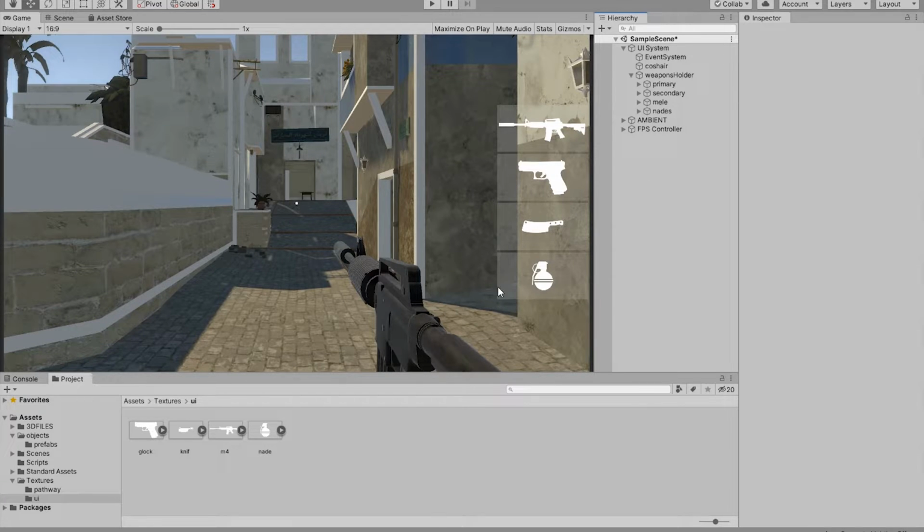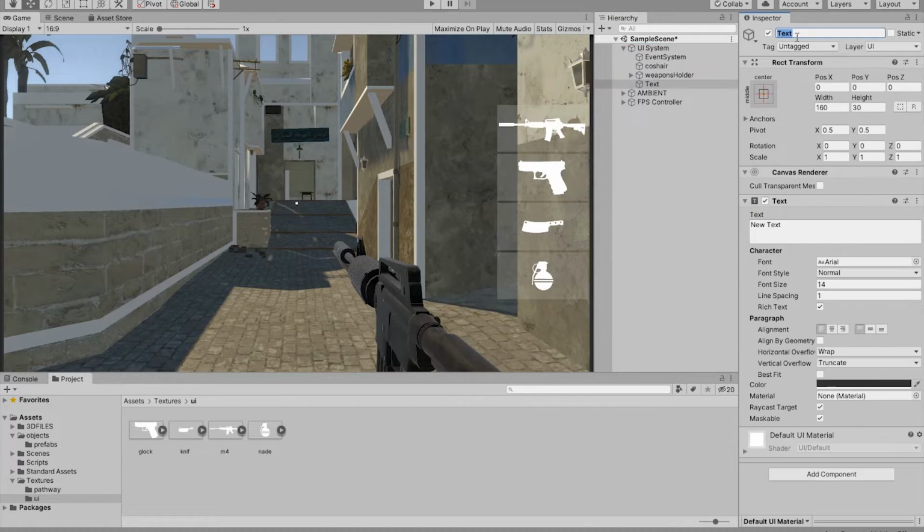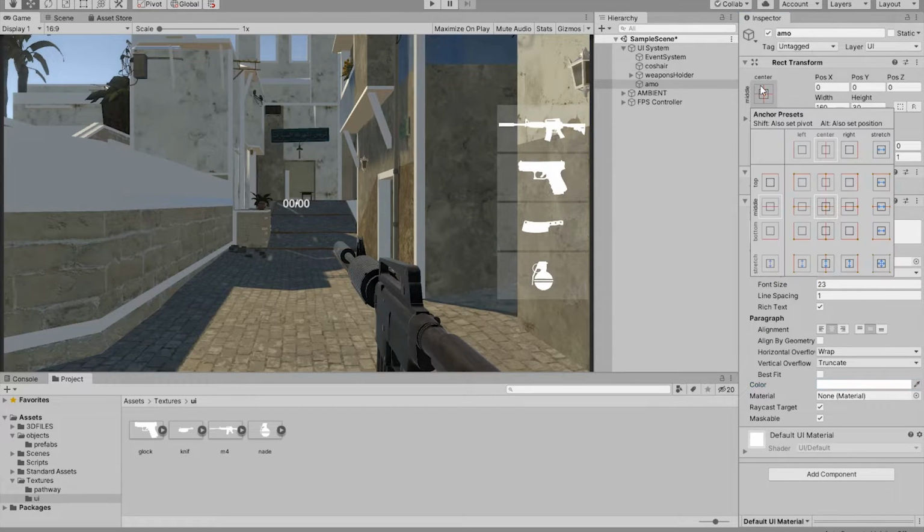Next thing we're gonna need is some kind of an indicator that indicates how many bullets we have. So again, into the UI system, all we have to do is create a text, name it ammo, make it a little bit bigger, change the color, make sure you align it in the center, and you're gonna anchor it wherever you want. So I am going to anchor it into the corner.